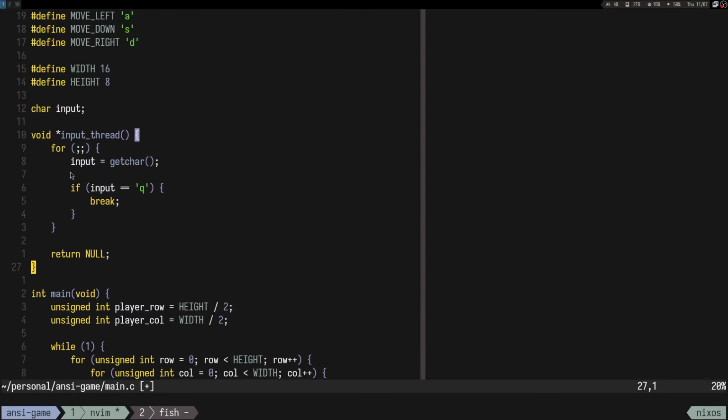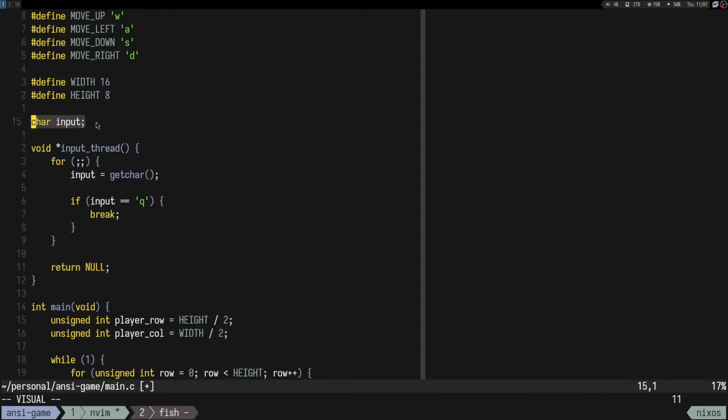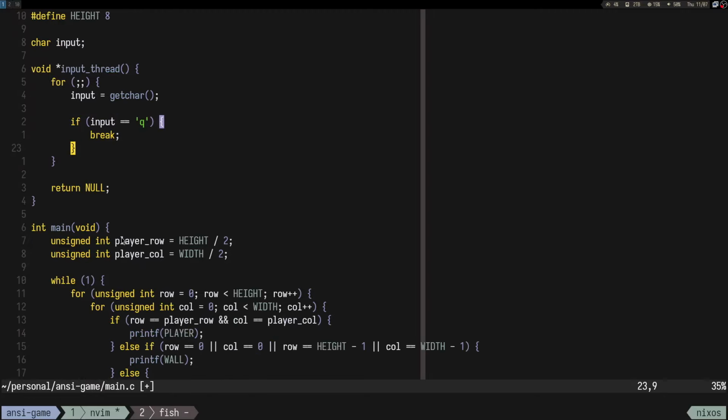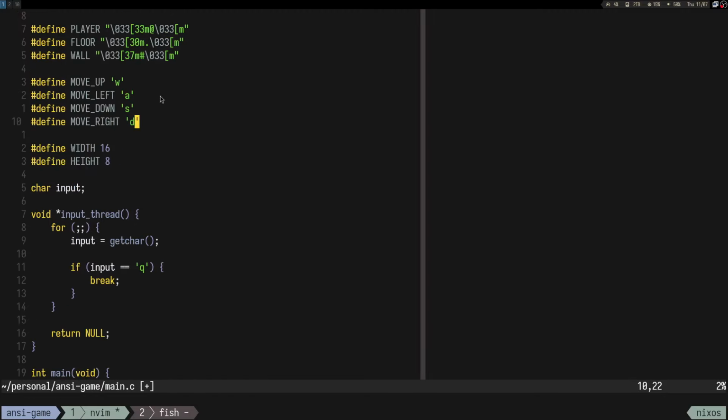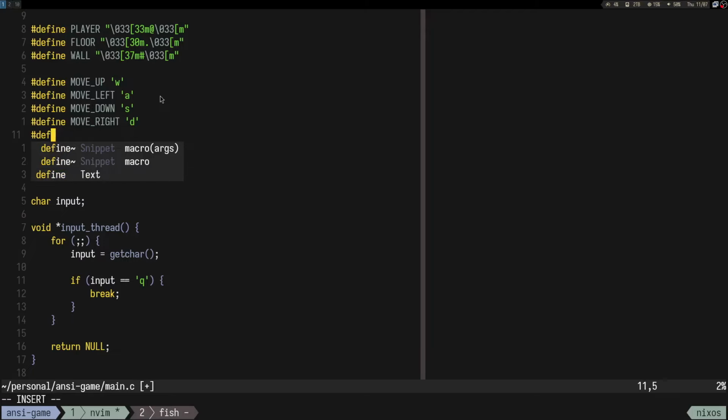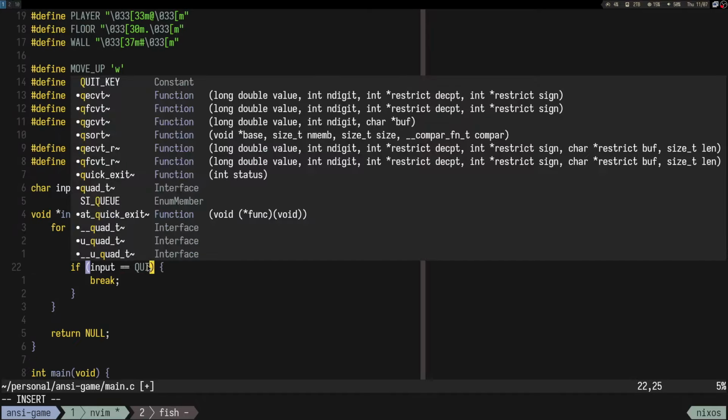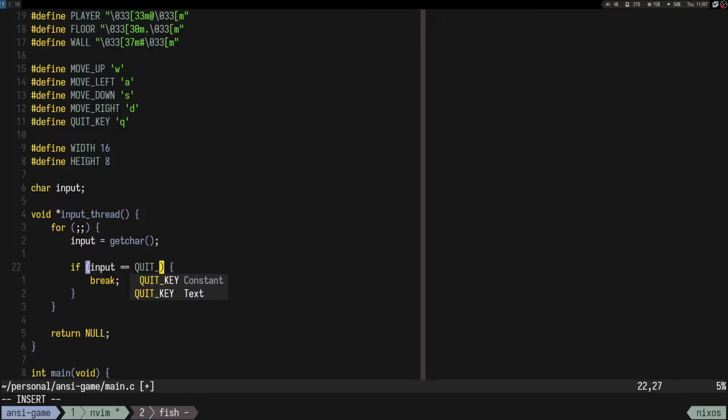So we just copy paste the function for input, because it's gonna be just get a single character, we put it into the variable, and then if we press Q then it's gonna quit. But fine, wait key is gonna be a Q. Wait key, okay.